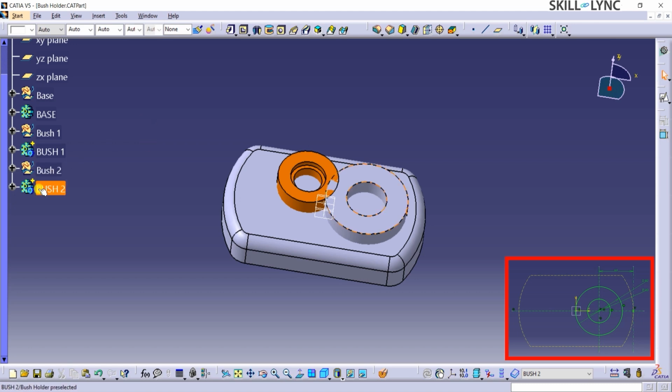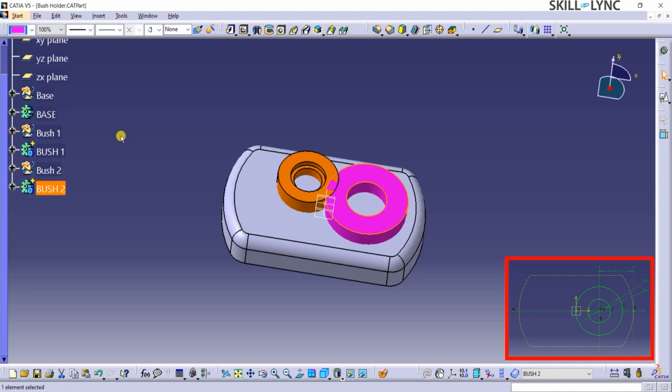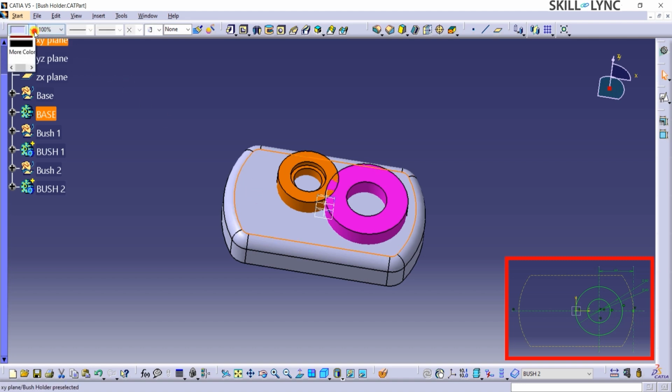Next, I will select the bush 2 part body from the specification tree and apply a different color to this body. If I try to select a body from the graphics area, I can only select an edge or a face of the body with one click. I will have to multi-select all the faces to apply one color to the whole body. So it is easier to select a body from the specification tree.